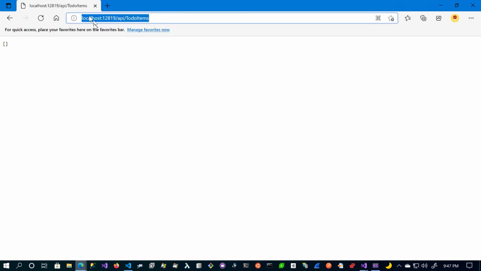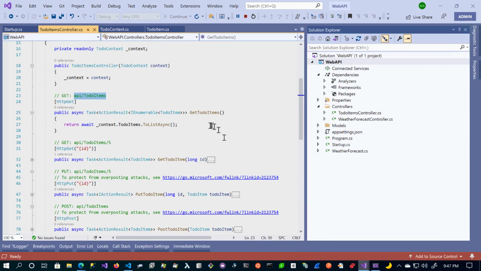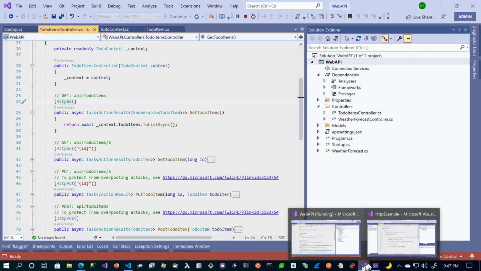Now let's call our web API using the get method the same way as we did with the weather controller. But this time we should see no records, and the reason for this is that our in-memory database has no records because we haven't added anything to it.